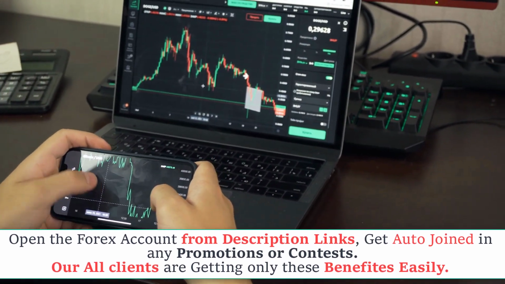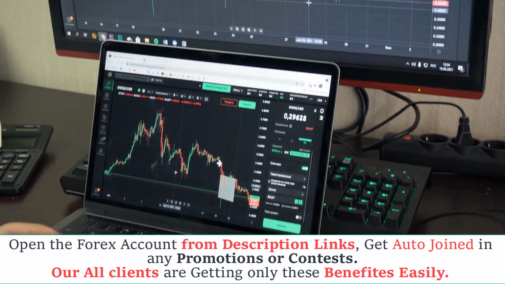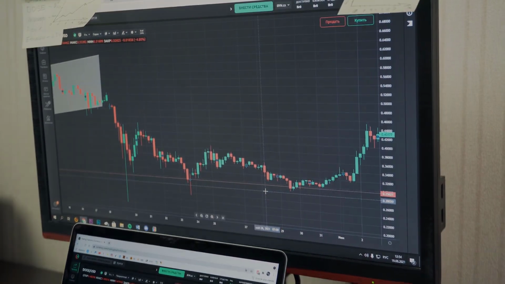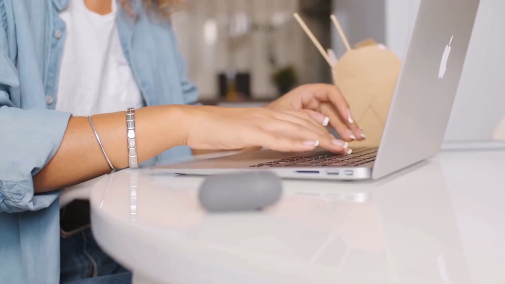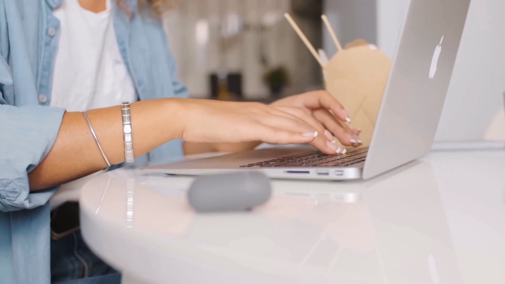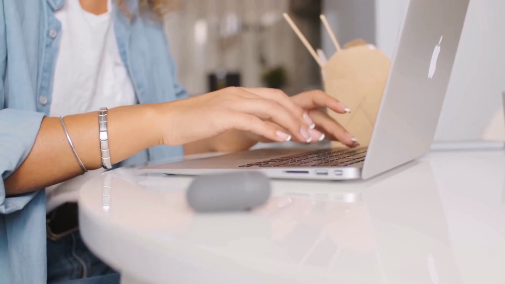However, today's video is about how to easily create an account with different brokers. We have discussed everything. I hope you understand. The rules are the same in almost all brokers. You have to give your information and submit documents.